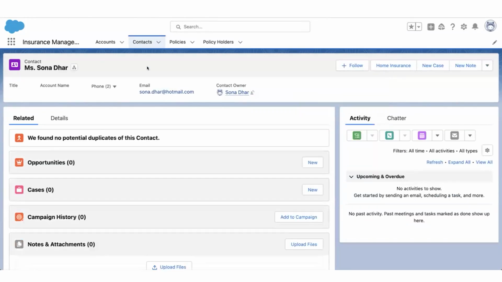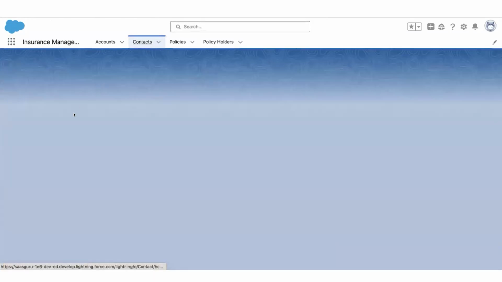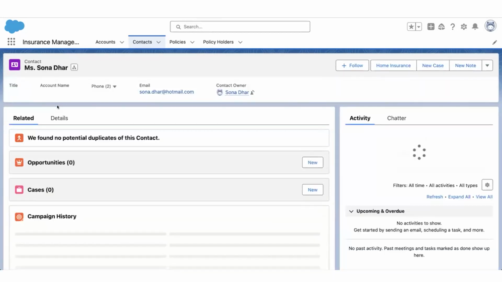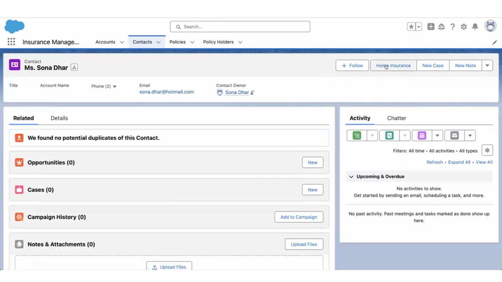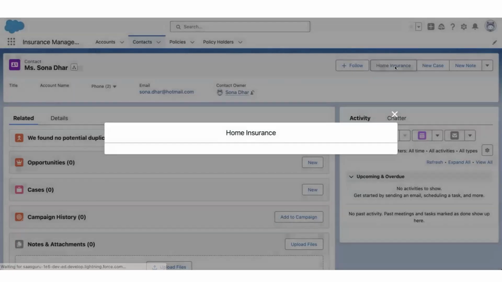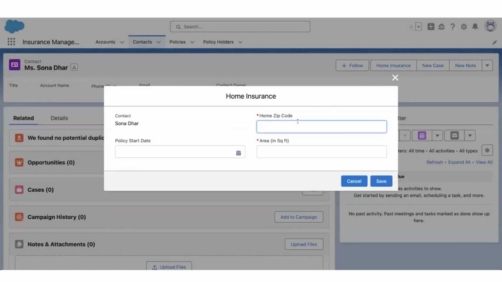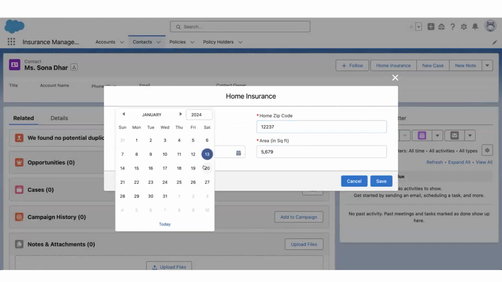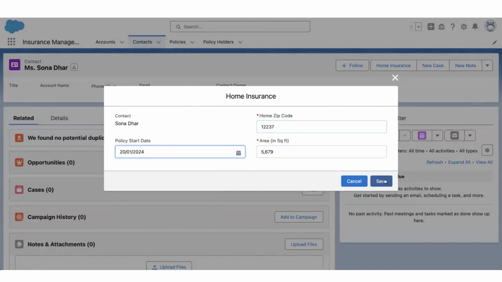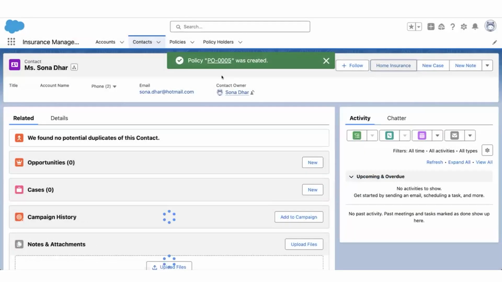And now on any of the contact records, if you open any of the contacts in the contacts tab, on the layout you're going to find the quick action that would allow you to quickly create a policy record directly from the contact. So let's suppose I need to create a home insurance policy for my contact in the system. This is the layout that will be displayed, and quickly a policy will be created that can be updated at a later point of time. And that's why we call it a quick action.